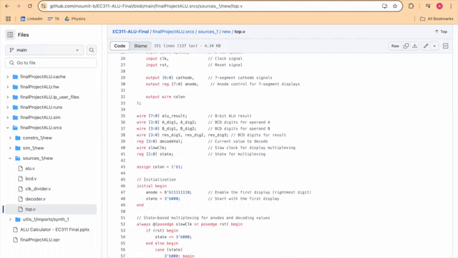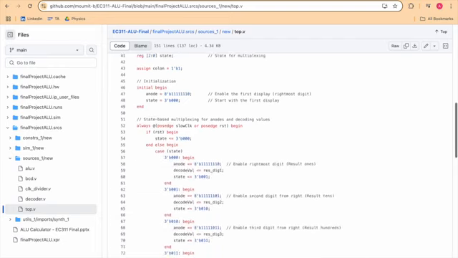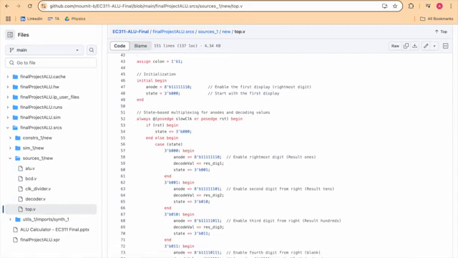One of the key responsibilities of the top module is to manage the multiplexing of the 7-segment display. So here's our state machine for display control. This module uses a 3-bit state variable to cycle through the 8 7-segment displays, and each state corresponds to a specific digit or part of the display. For example, when the state is equal to 3'b000, the first display shows the result ones digit.